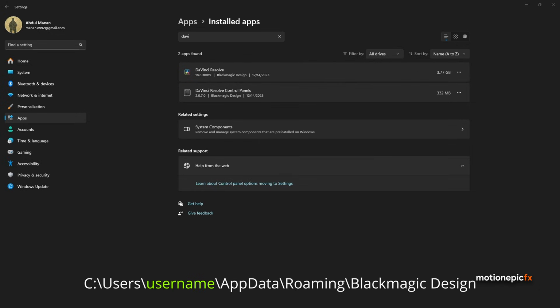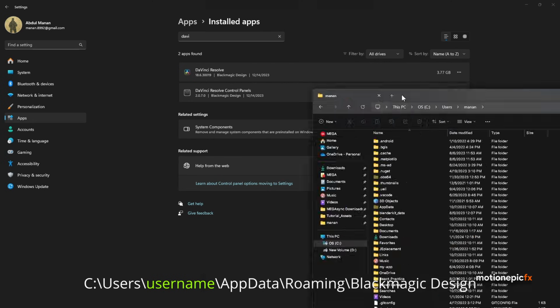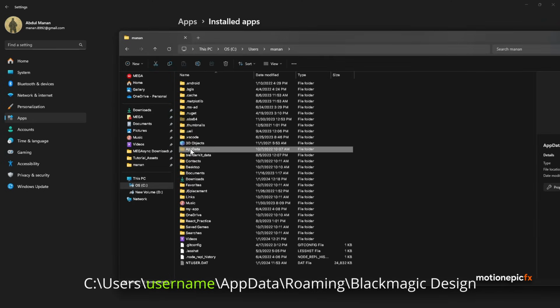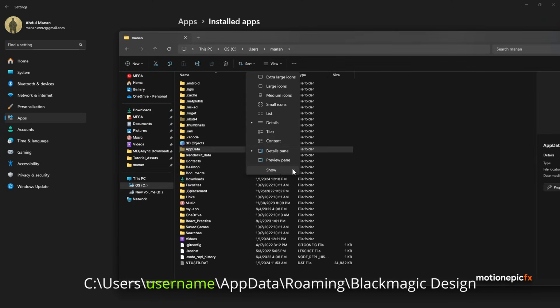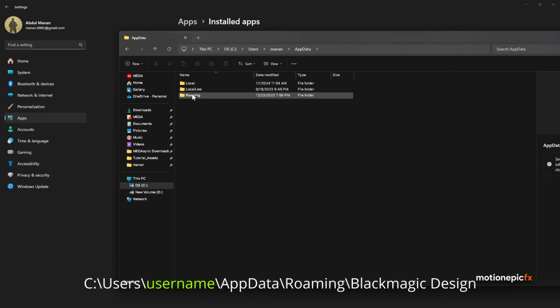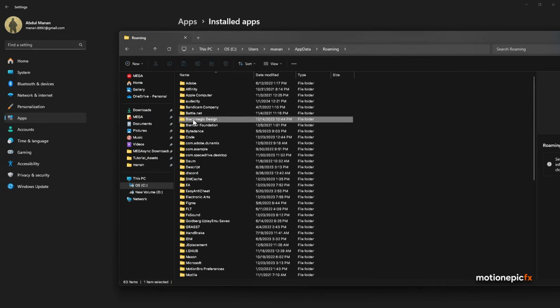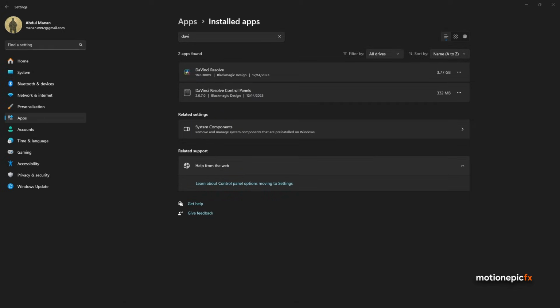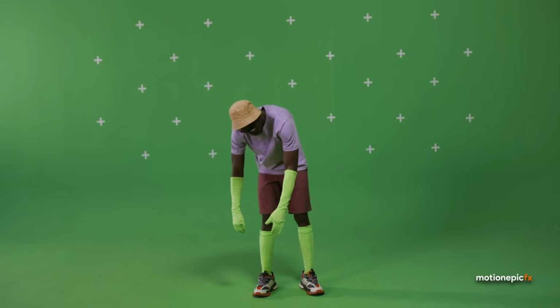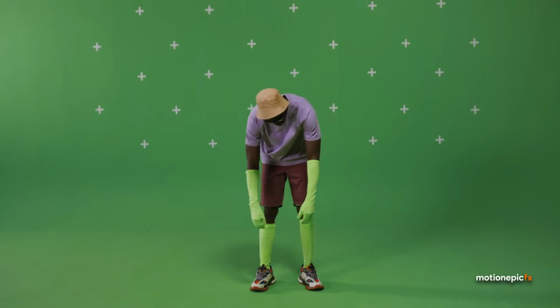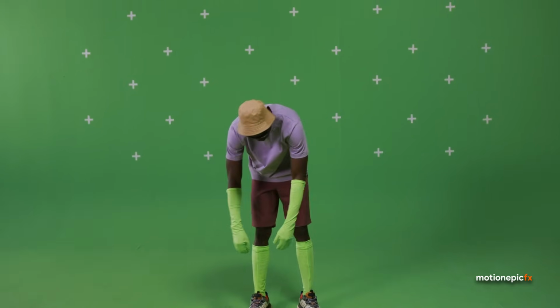Then the next folder that you want to delete, you'll find again in the C drive. Go to Users, your username, then you need to find AppData. AppData, again, will be hidden, so you need to make sure that show hidden files is checked. In AppData, go to Roaming, and then you will see Blackmagic Design. Delete this as well. Once you delete them, then you can go ahead and install DaVinci Resolve. And once you install it, it will work as if it was brand new.